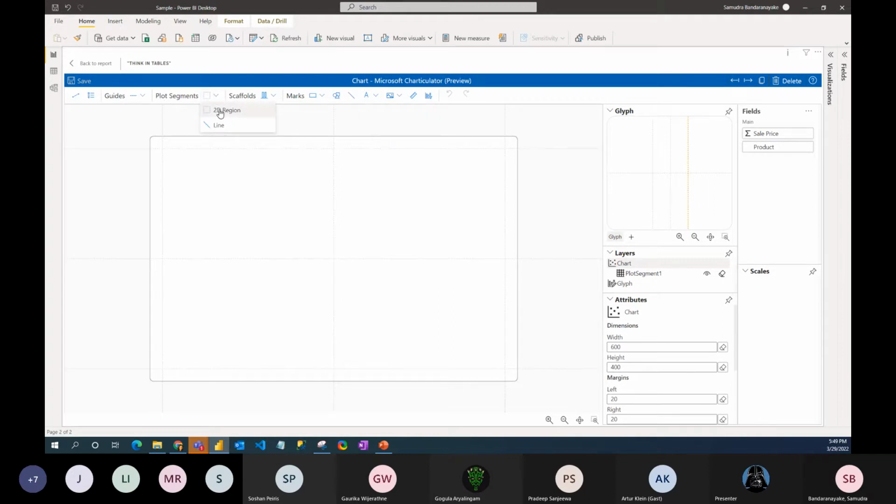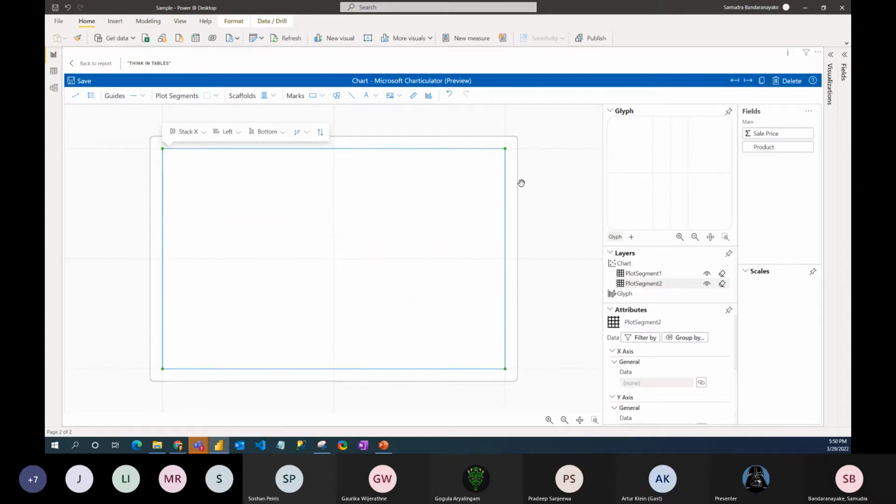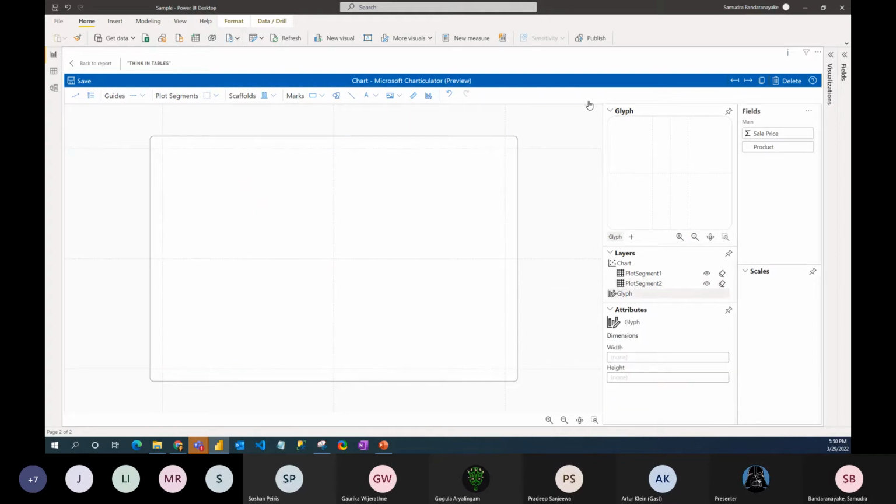So I'm applying a 2D region. I'm creating it like this, and I need to fit it into this canvas. That is done, and now what I'm going to do is add a rectangle. We can minimize and maximize these things, and you can see these are dotted lines, and it will show here as well.